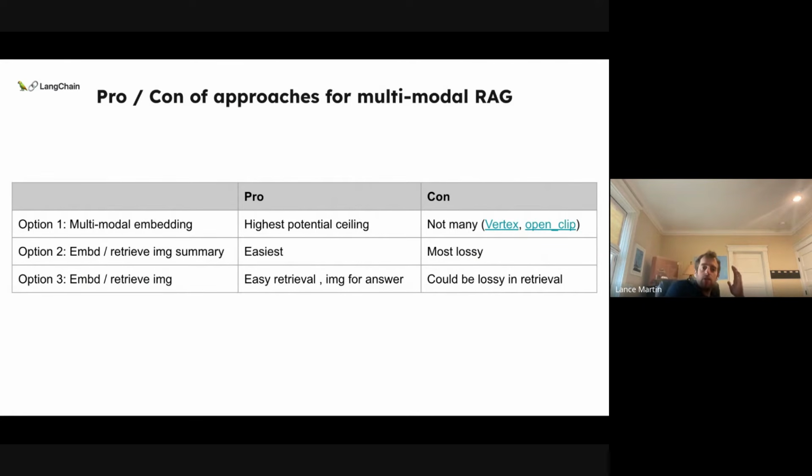Now, the second approach, again, was just take your images, summarize them, embed those summaries. This is pretty easy, right? You don't change anything about your common RAG stack. You're taking images to text, then they're just text chunks. Embed them like normal, retrieve them like any other text chunk. That's great. The con is it's kind of lossy, right? Well, it could be very lossy depending on your summary. But you're mapping a rich image into a text summary, which may lose information, right?